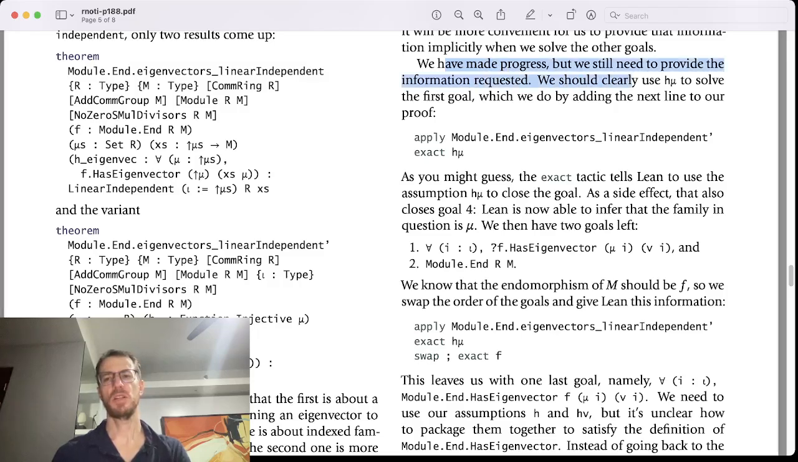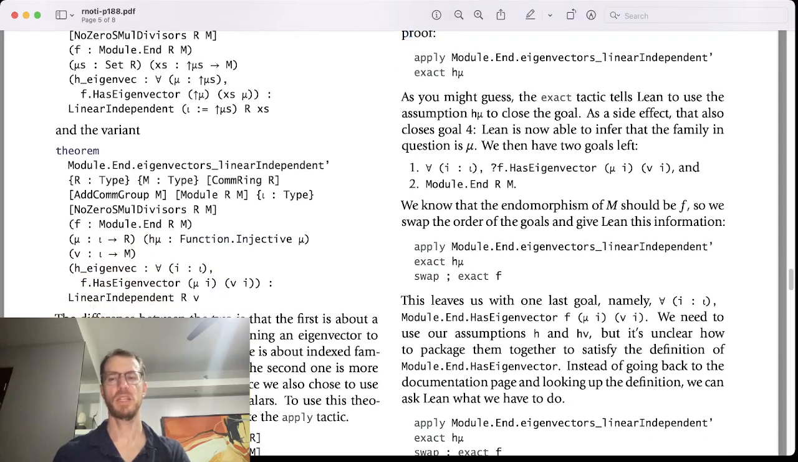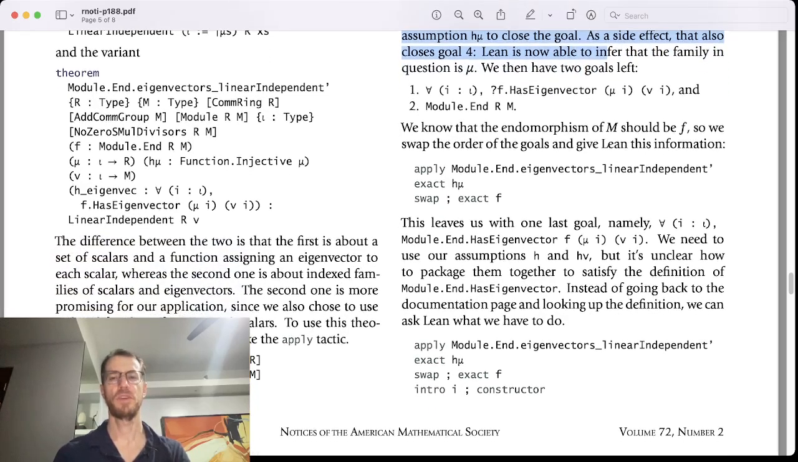We should clearly use h mu to solve the first goal, which we do by adding the next line to our proof. Apply Module.End.eigenvectors_linearIndependent', exact h_mu. As you might guess, the exact tactic tells Lean to use the assumption h mu to close the goal. As a side effect, that also closes goal 4. Lean is now able to infer that the family in question is mu. We then have 2 goals left.